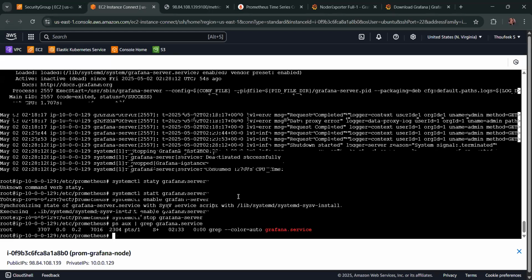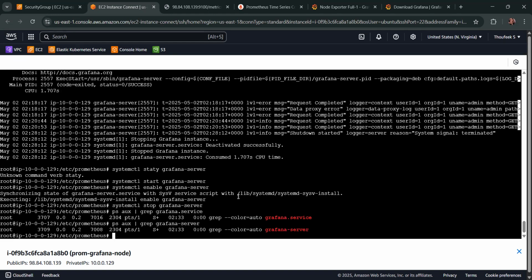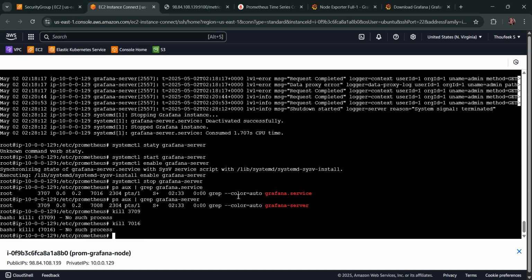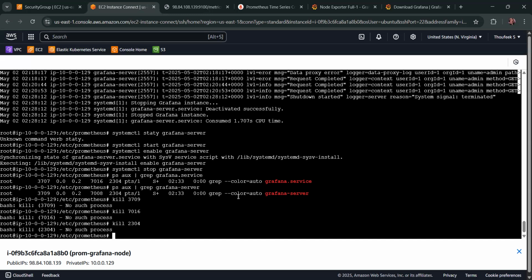Is 709. Is this the PID 3709? No, that's not the process. 7008. Type 2304. It's not actually.